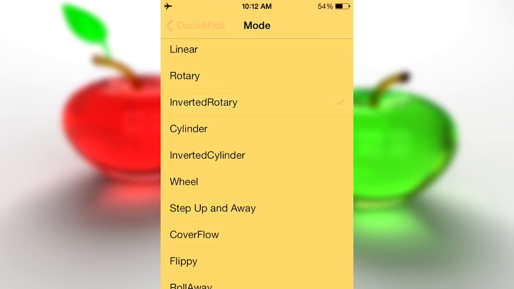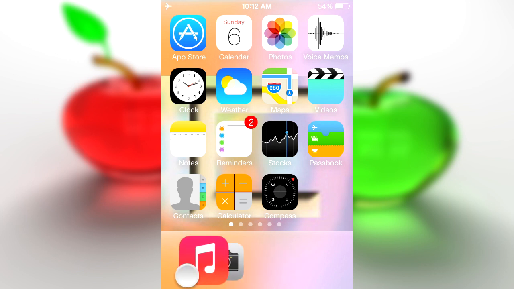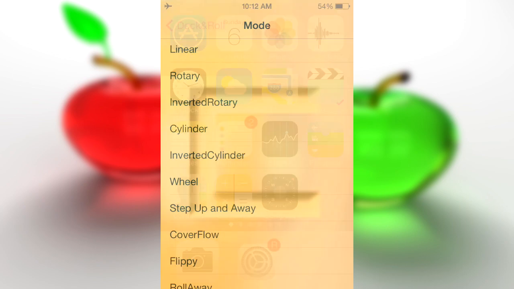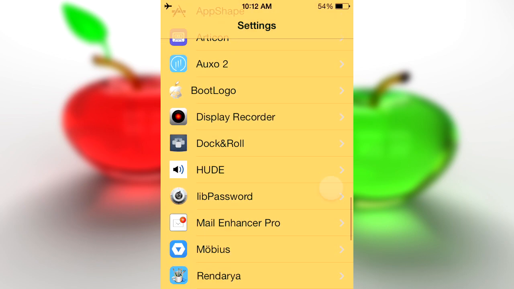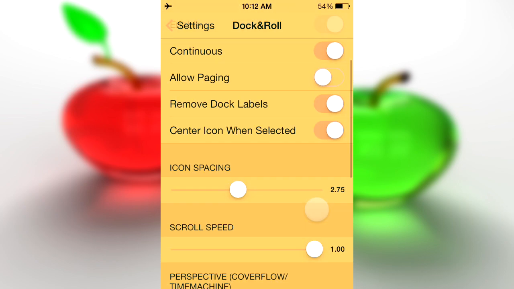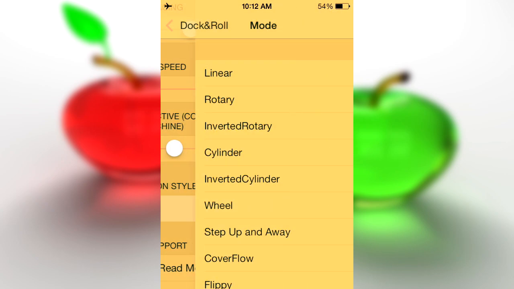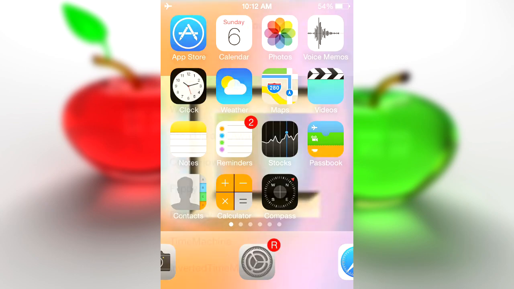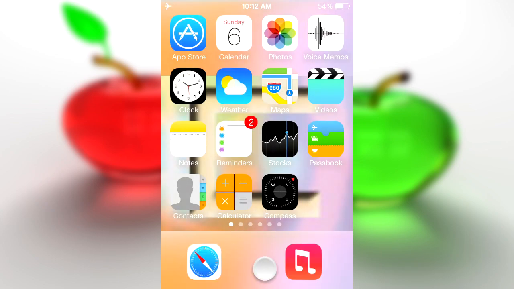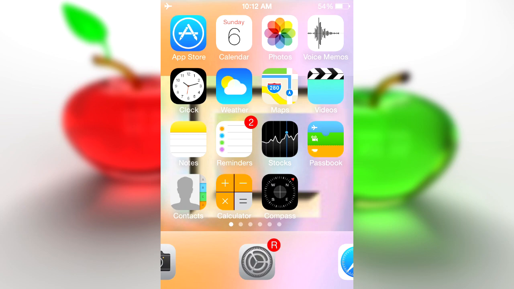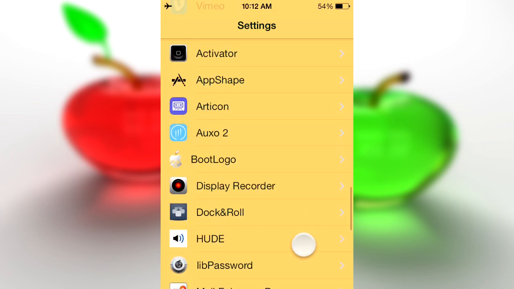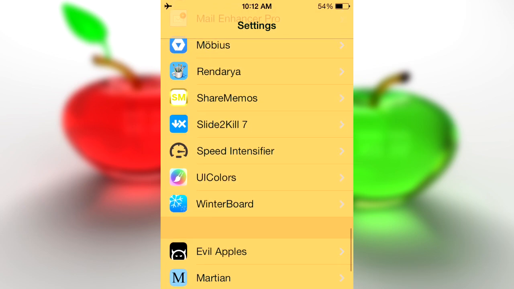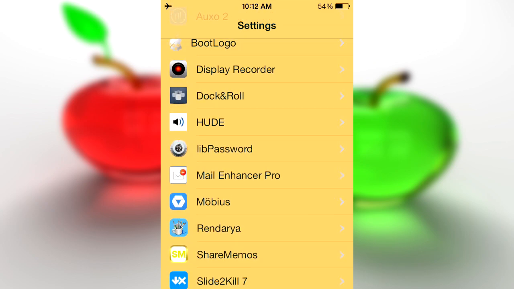So say I want inverted rotary, there you go, that's what it looks like. It's really cool. Maybe a little harder to use than you'd expect, but it's something that you keep for a day, show off as much as possible, and then sort of like delete, but whatever, it still does what needs to be done. And I'll show you one more, flippy, for the name of, I don't know, Flappy Bird. So this is basically just icons flipping. It's really cool. Anyhow guys, I hope you enjoyed my overview of all these tweaks, and if you want to go ahead and get DockRoll, there are many more options which you can choose from.